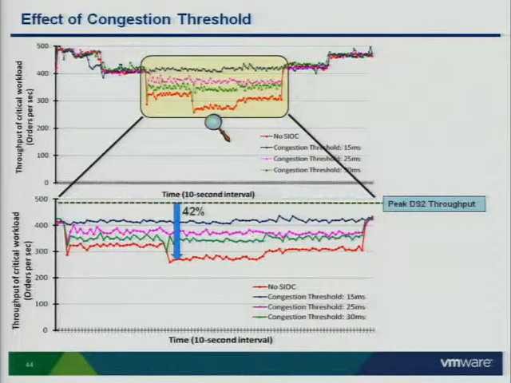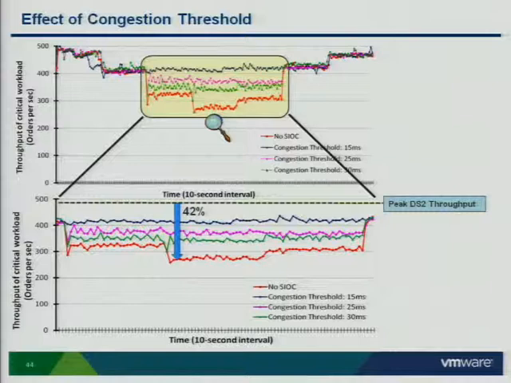What happens? Without storage IO control, obviously we've already seen that the throughput drops to about 42%. When storage IO control is turned on and the congestion threshold is set to 30 milliseconds, the drop was about 28%. When I reduced the congestion threshold to 25 milliseconds, the throughput drop was 22%. I reduced it further, and the throughput drop was now only 10%, which is good. It answers the question that Ajay asked. Now I can reduce the impact, or I can reduce the drop in performance of the critical VM.